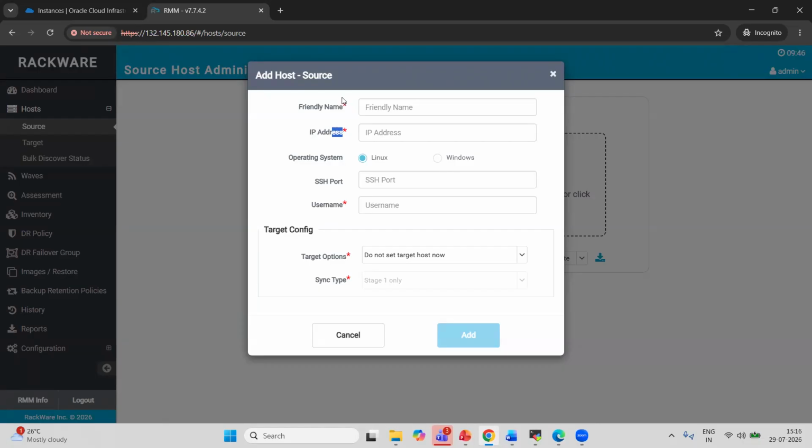Now the target config, whether you just want to add the source server for now, or you don't want to set the target machine because maybe you are just looking for capturing the server, right? So you don't really want to worry about the target for now. So when you don't want to configure anything for the target server, your sync type will be by default stage 1. But let's say you are looking for a migration use case for this server. Then you will either use auto provision capability of RMM or you will create a target server of your own.